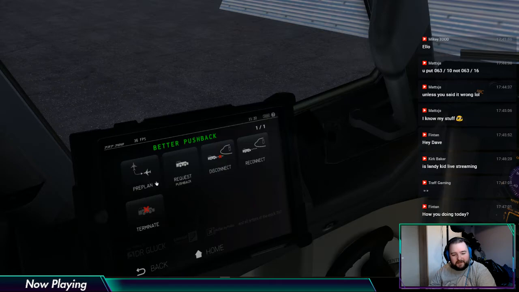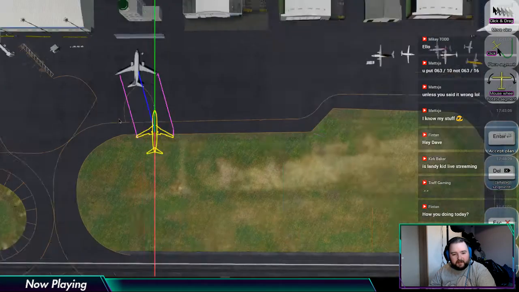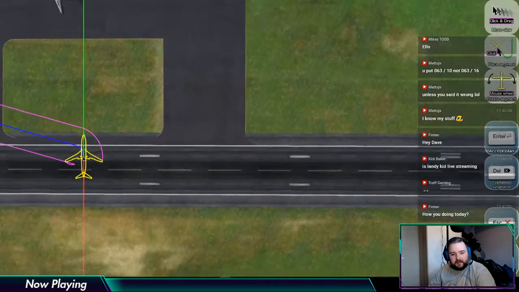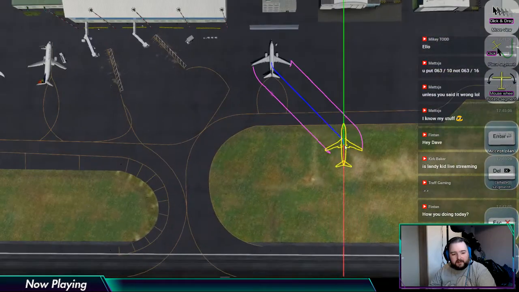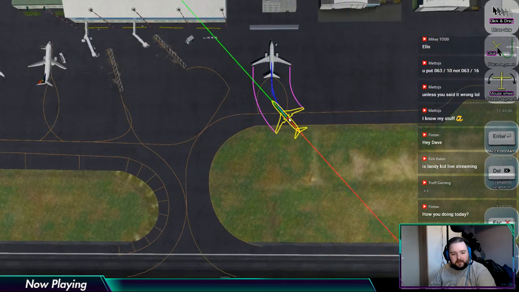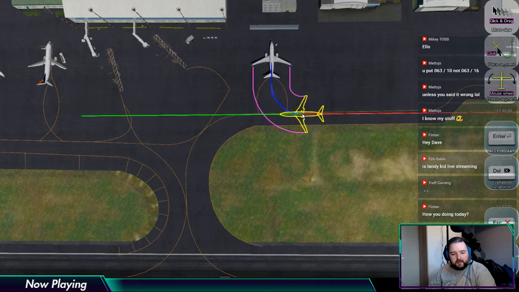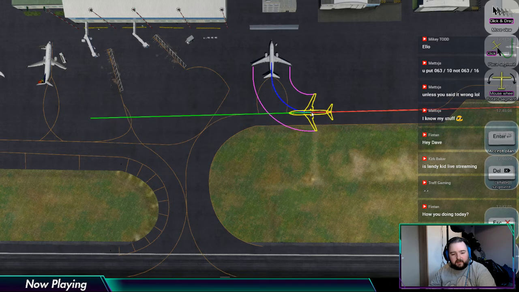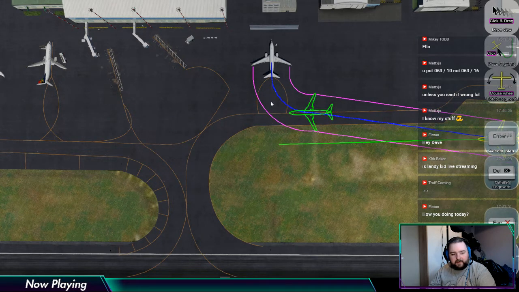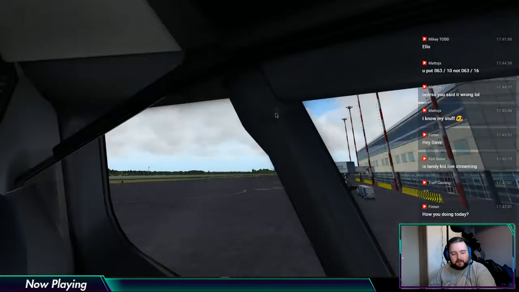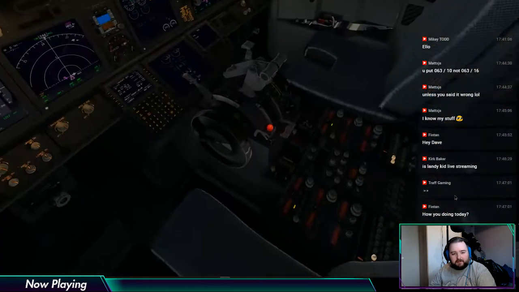We will pre-plan a pushback here real quick. And it's looking like a push to the right is going to be our option here. Ground to cockpit, plan acknowledged. Call me through the menu when you are ready. Thank you, Magic Lady.